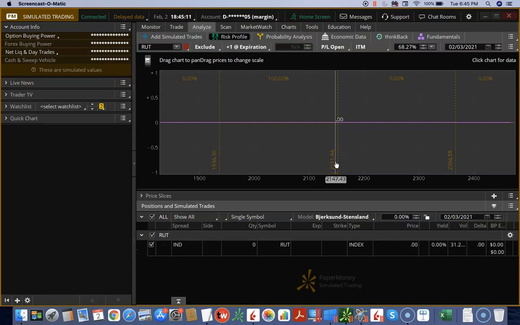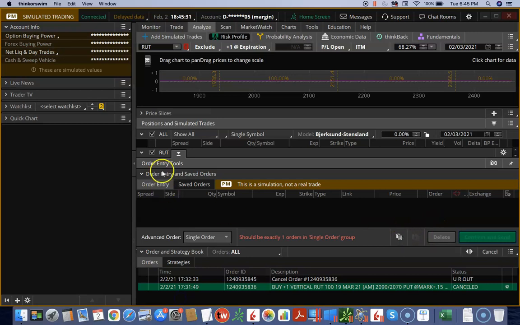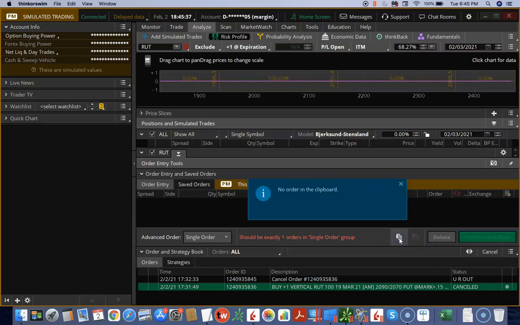Hey everyone, in this video I'm going to show you how to create conditional orders in both the Thinkorswim platform and also the Interactive Broker platform. Since I'm going to be sending out the Thinkorswim orders in their own format, most of the time you should be able to just simply go into the order entry area and click on this button to paste it in.